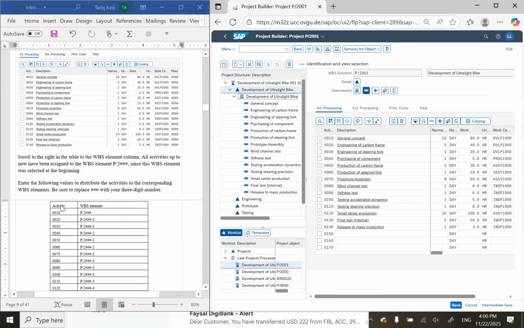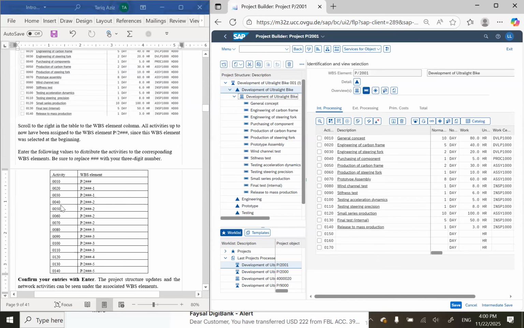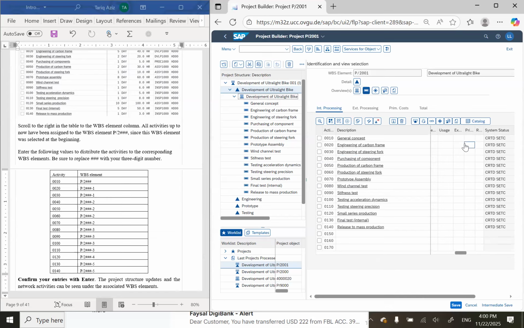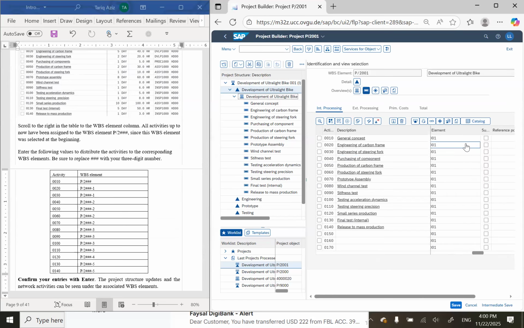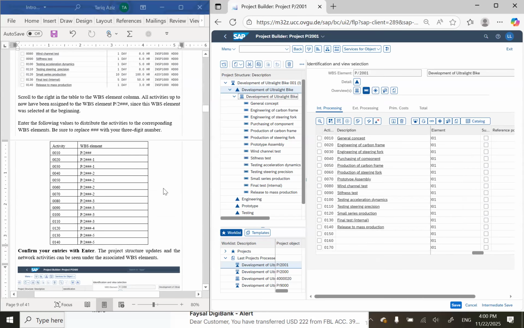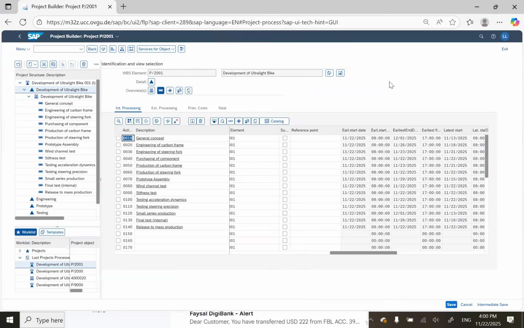Now we will distribute the activities. Okay, so what we will do is we'll try to enter activities to different work breakdown structures. Okay, so let's see if I can see the bigger picture.